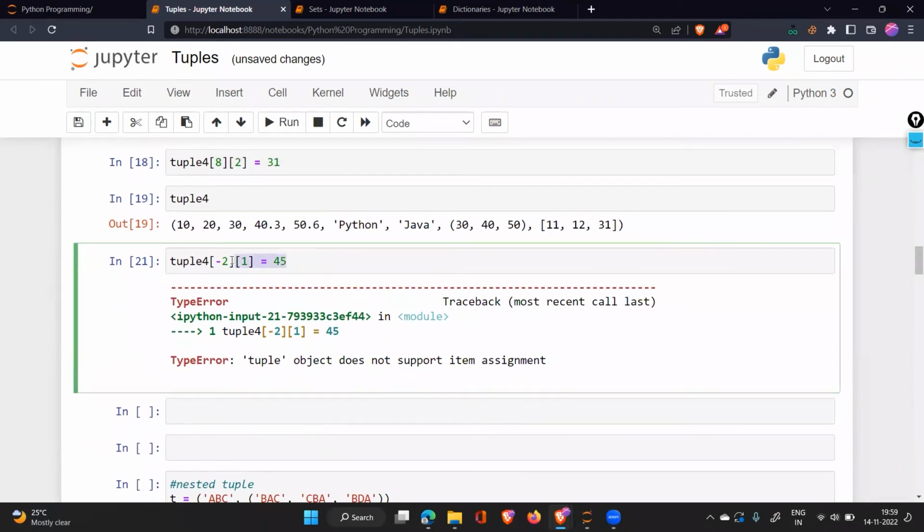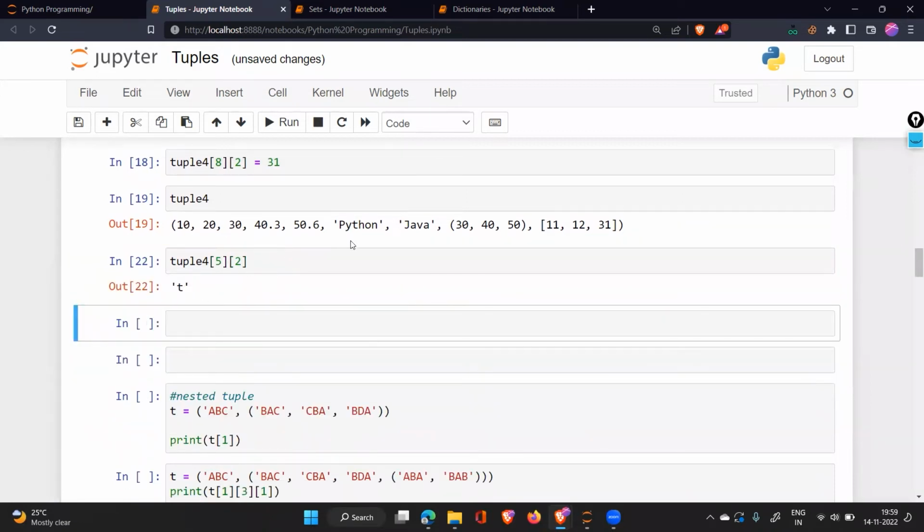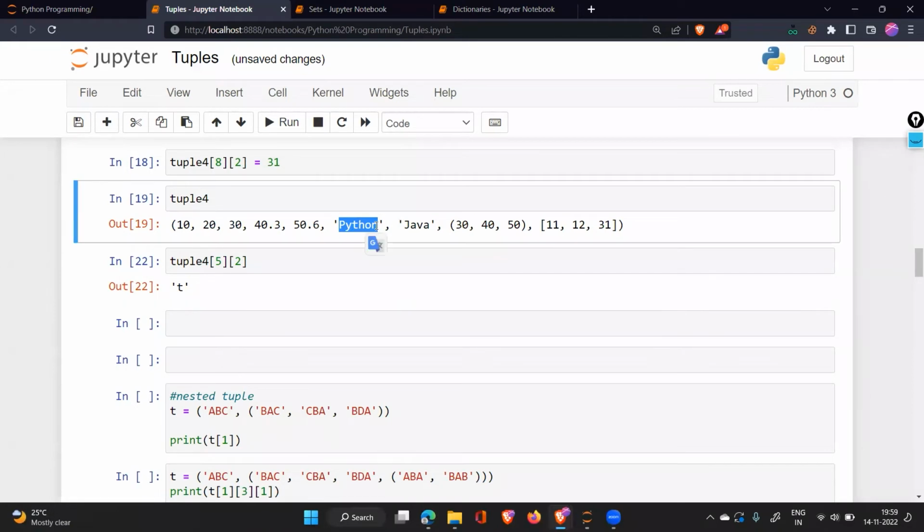Similar way, I can go to this place. I can go to Python, which was 0, 1, 2, 3, 4, 5. If I go here 5 and 2, what will I get? T. Can I replace this T now with something? I can't, because it's a part of the text. This Python is a string and T is a part of this string. Strings also cannot be changed. I can't go inside of the string and change that.